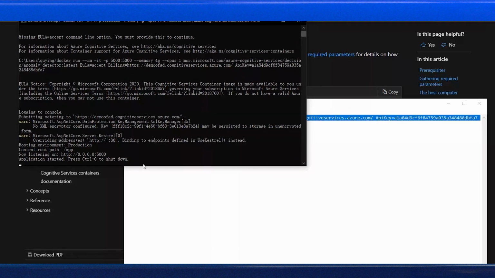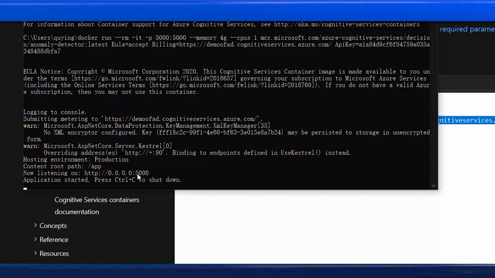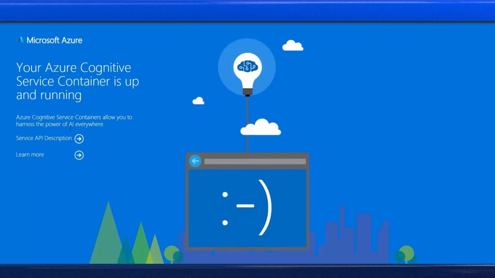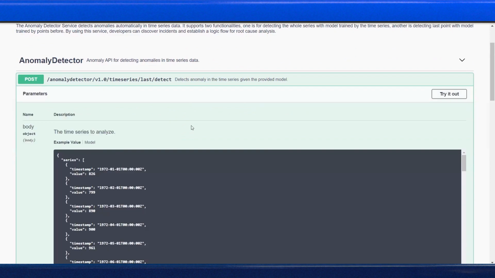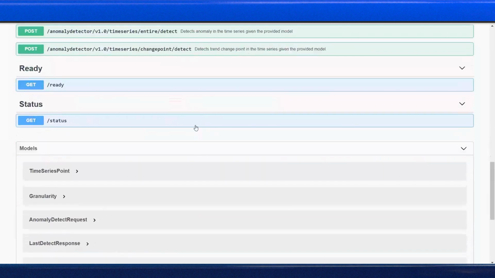You can see that it's listening on port 5000. We can now make an API call against this container. A great way to verify if the container is functioning properly is to navigate to the HTTP endpoint and see that it's up and running. You can also view the Swagger file that describes the APIs and capabilities.